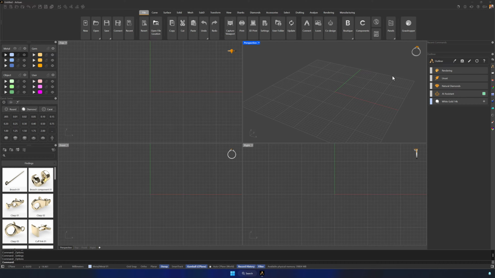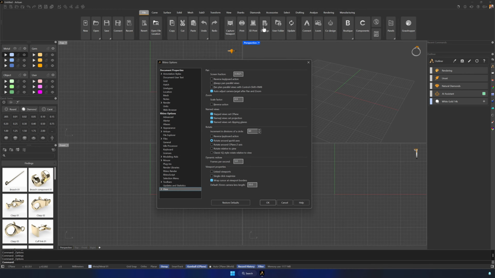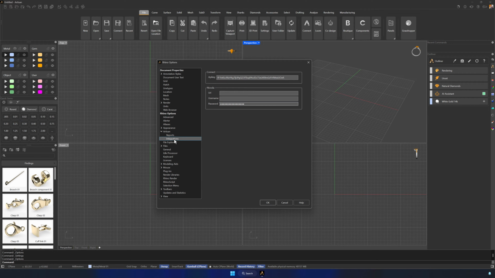As you can see in the top right corner, there's a profile picture that comes from the Connect authentication. It is very important to configure Connect first. To do this, we go to Settings, and in the menu on the left, we expand Artisan. Then, we click on Integrations. We'll then check that our Connect API key has been added.